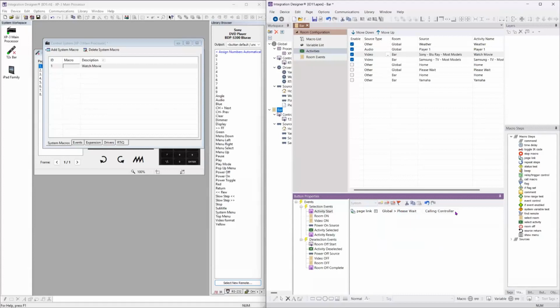The other cool thing is that unlike Integration Designer 9, I can have it based on calling controller or all controllers, which means that the calling controller is whichever one is initiating this activity is the one that's going to flip to the please wait page. Versus in Integration Designer 9, you have to do it for each one. And if this one isn't on or that one's not working, then it won't.